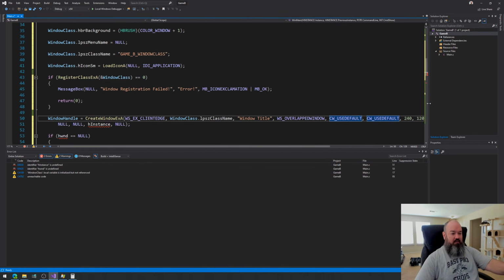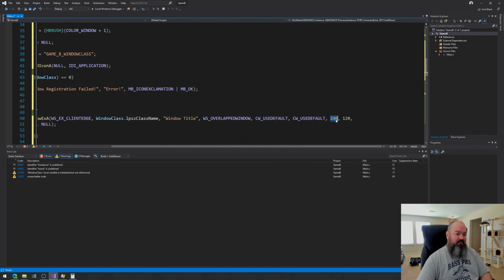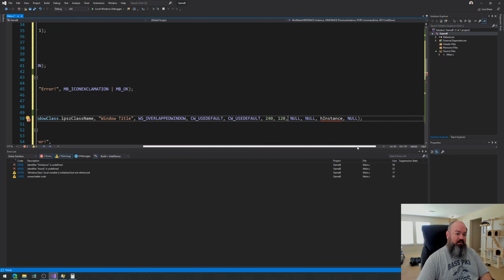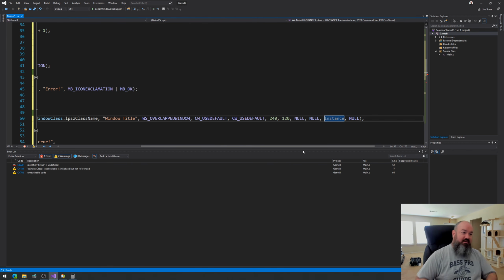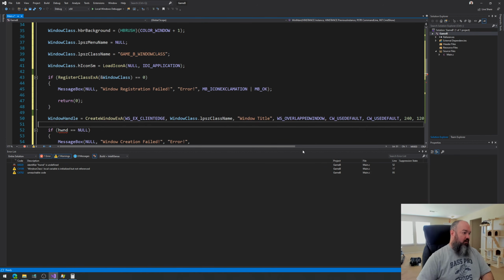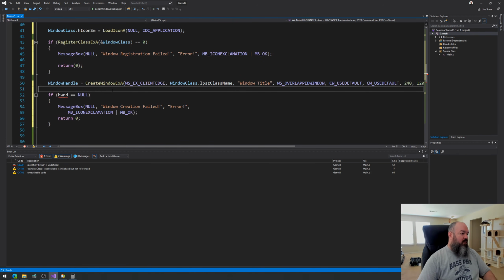It looks like, do you want the window to show up in the center, or do you want it to show up over here in the corner, or you just want to use the window's default? And then you have a size, like what size do you want your window to be, and then you have some other parameters which probably aren't important. You have another instance over here, which is the instance of this executable. It's basically the instance that this window belongs to. And now that creates our window.